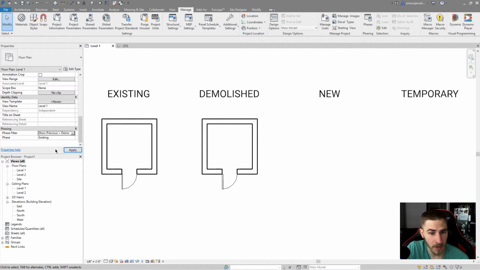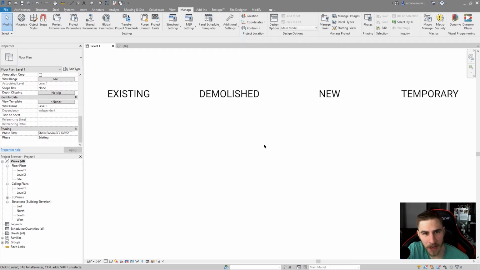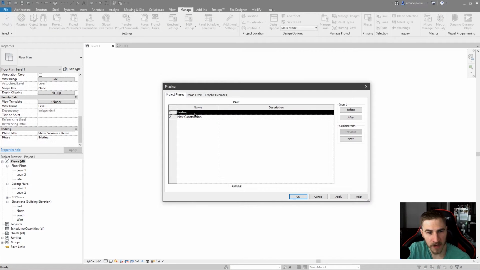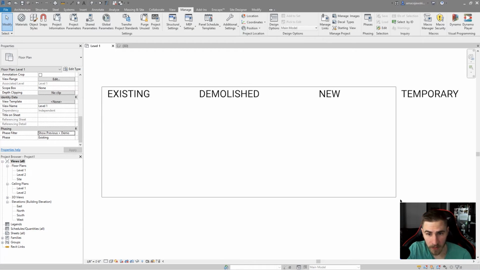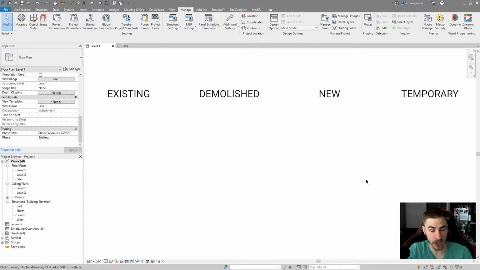Show previous plus demo. This is where things start to get interesting. Now, you might say, where did everything go? Well, if I show previous from existing, and I look again back at the phasing, if I choose existing as my phase and then choose previous as my filter, there's nothing previous, there's nothing beyond the past when it comes to existing. So every model element is gone. It's just not visible. There's nothing before the existing phase.